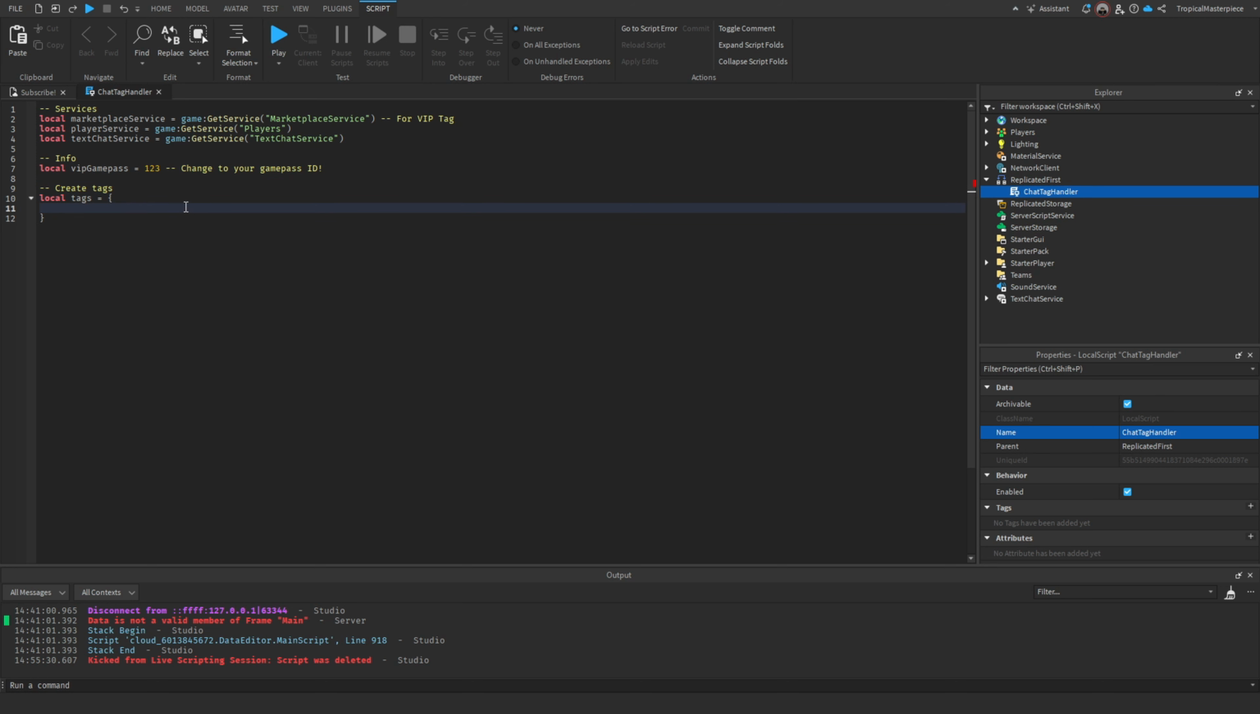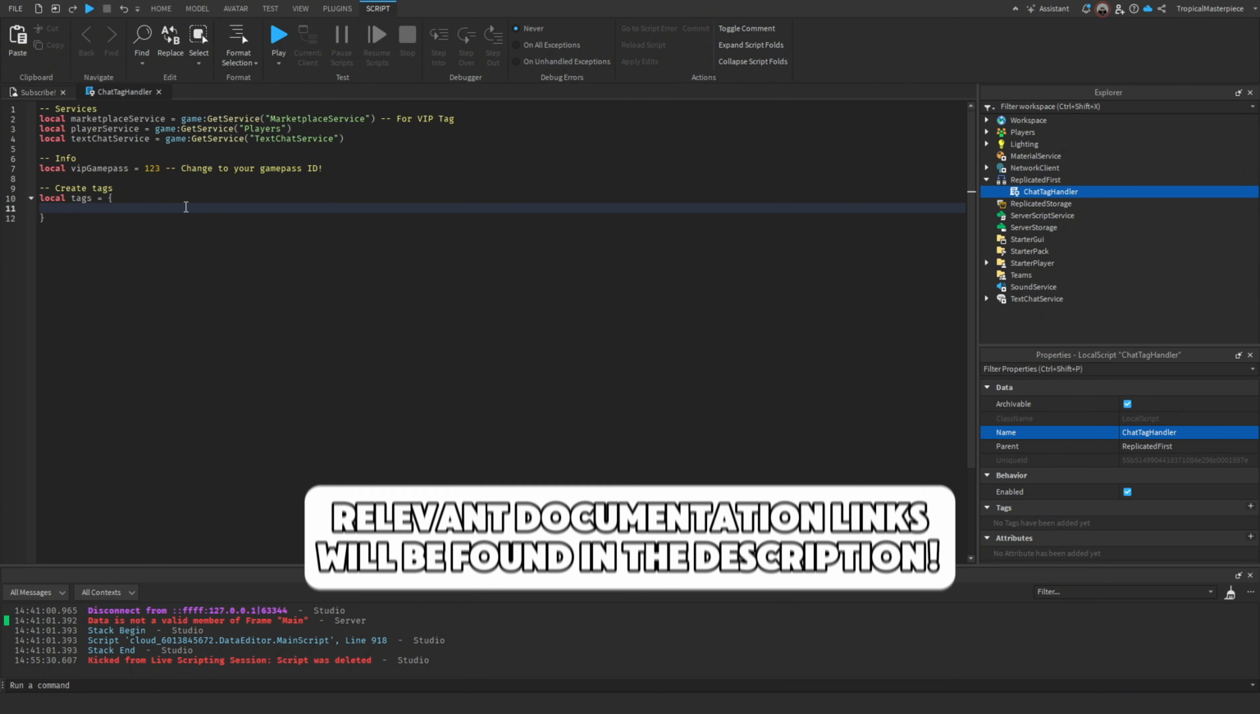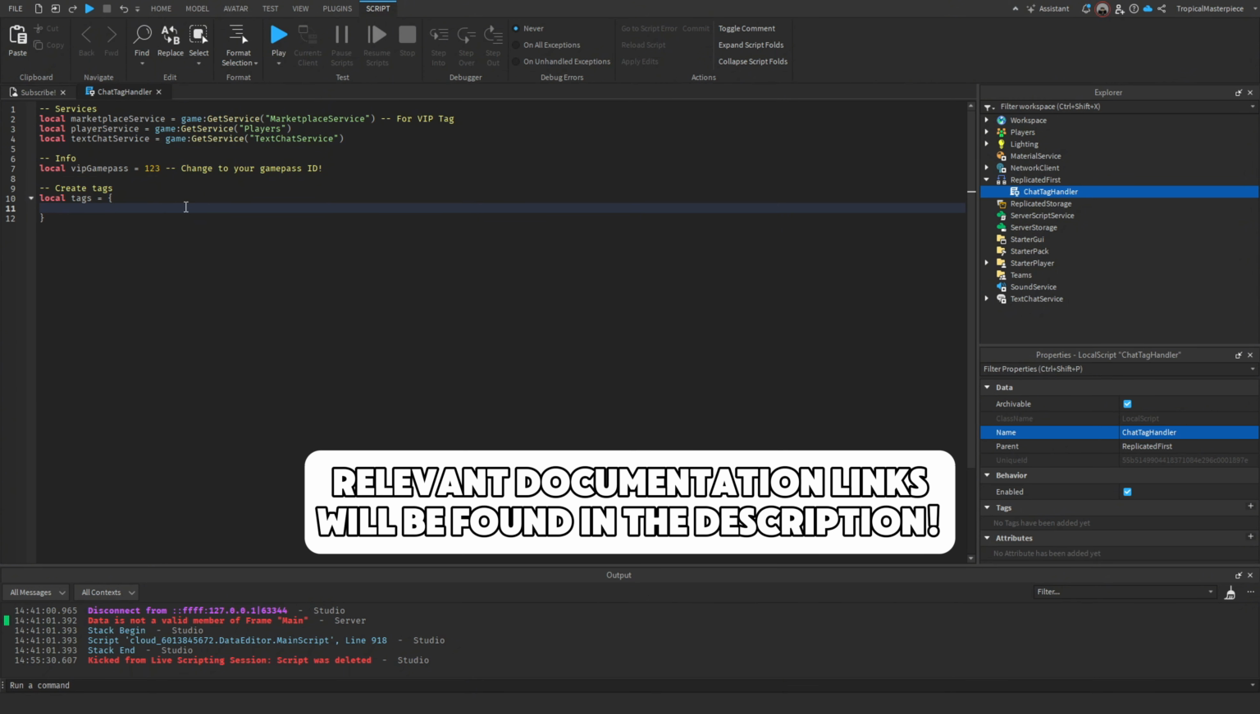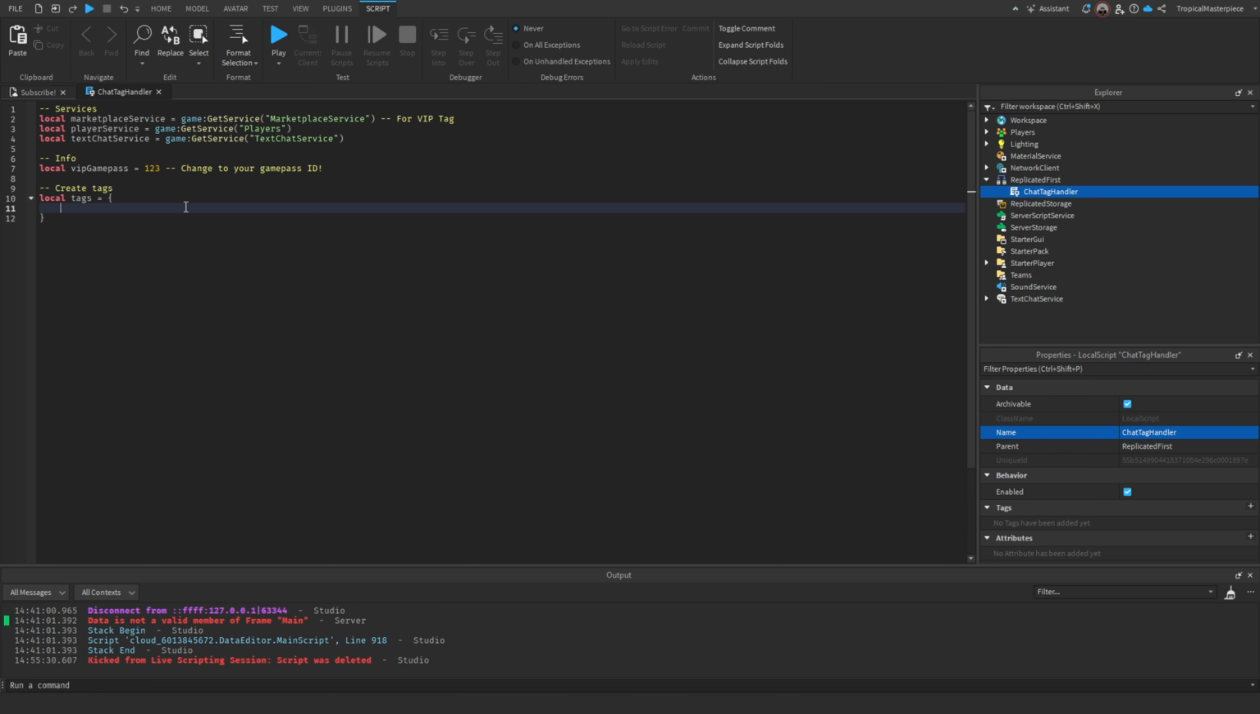And I'm going to drop a line. And before we start making our tags, I would recommend that you use the link in the description to look through Roblox's rich text markup. This will really help you set your tags up and customize them. But for me, I'm actually going to start with Color3.fromRGB. And I'm actually just going to keep this here because I'll use it in a second.